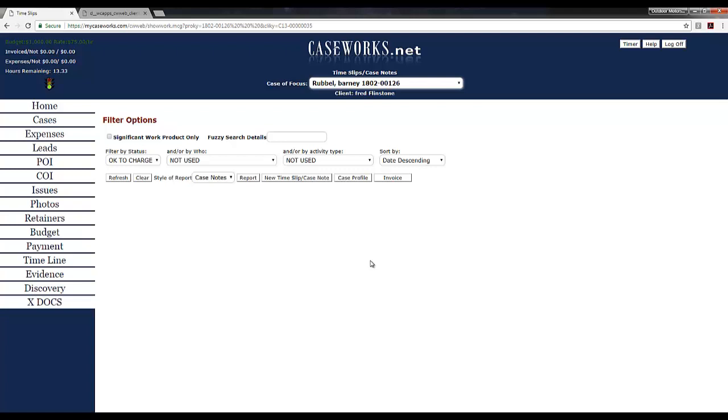So I do want to point out before we go any further that you have the ability to filter your time slips and case notes screens with the upper side of this particular screen. This is not unlike the case screen and other screens you've seen in the past, so it works very similarly. But let's get back to adding a time slip and case note.